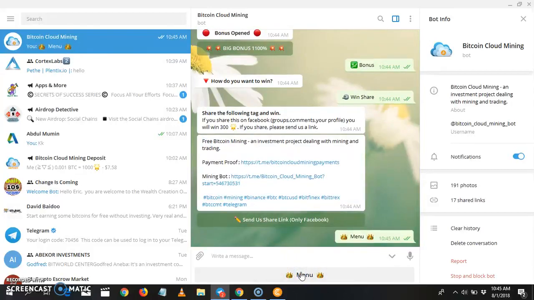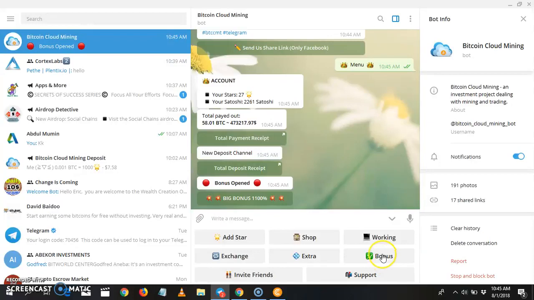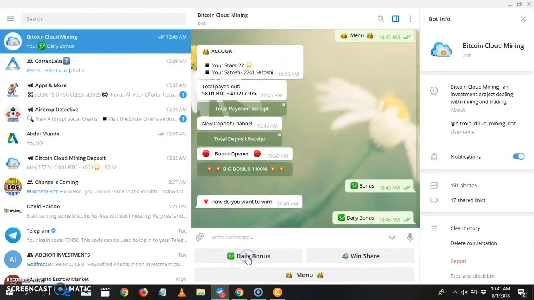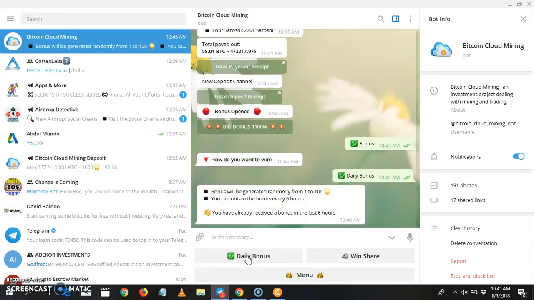Also, you can come here and then get another bonus. You can also get a daily bonus where the system generates bonus for you every 6 hours. So every 6 hours, you can come here and generate some free random stars. All right. If you click here every 6 hours, you get some random stars, and then you can also use those stars to shop. Only if you have 100 stars, you can use them to shop.